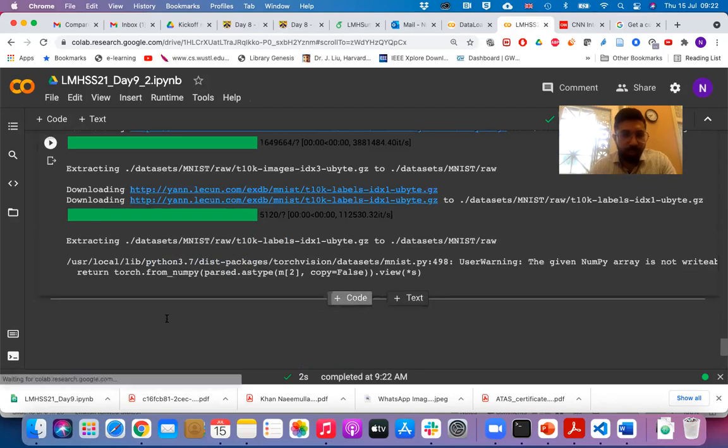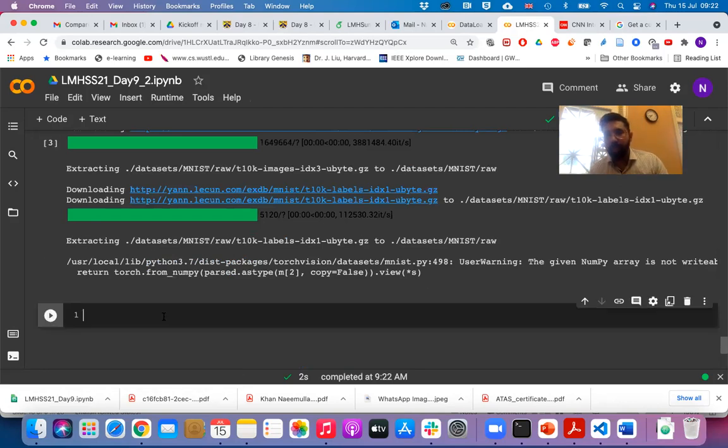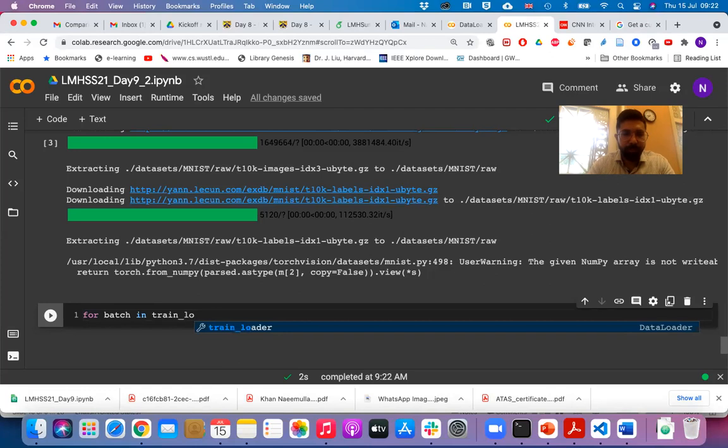Now let's start. First, I want to access some images from this data set and store them on my machine so that they are in a folder and I can then write a data set for it. So how would I do it? I would say, let's say, for batch in loader.